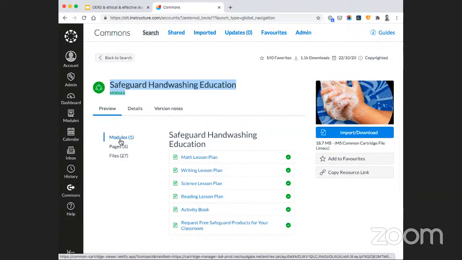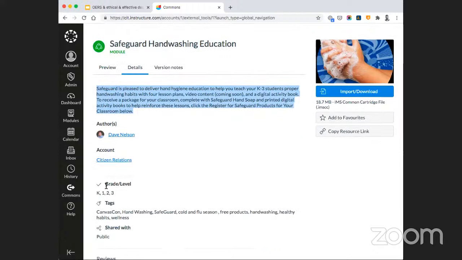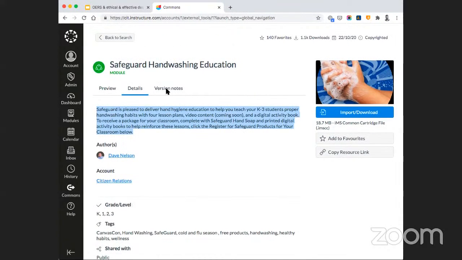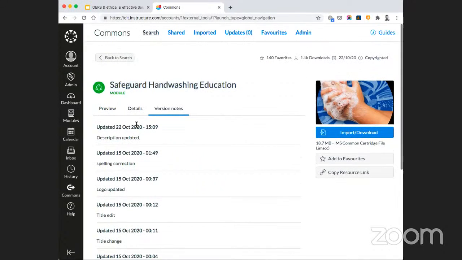So there's one module, there's 6 pages, there's 27 files, and under details, there's usually a description from the author. It identifies the grade level. These are usually in an American context, so it's maybe important to be aware of that. And I can see the tags that are available as well as version notes, which just indicates, okay, there was an update to it on the 15th of October, which was a spelling correction, so on and so forth.